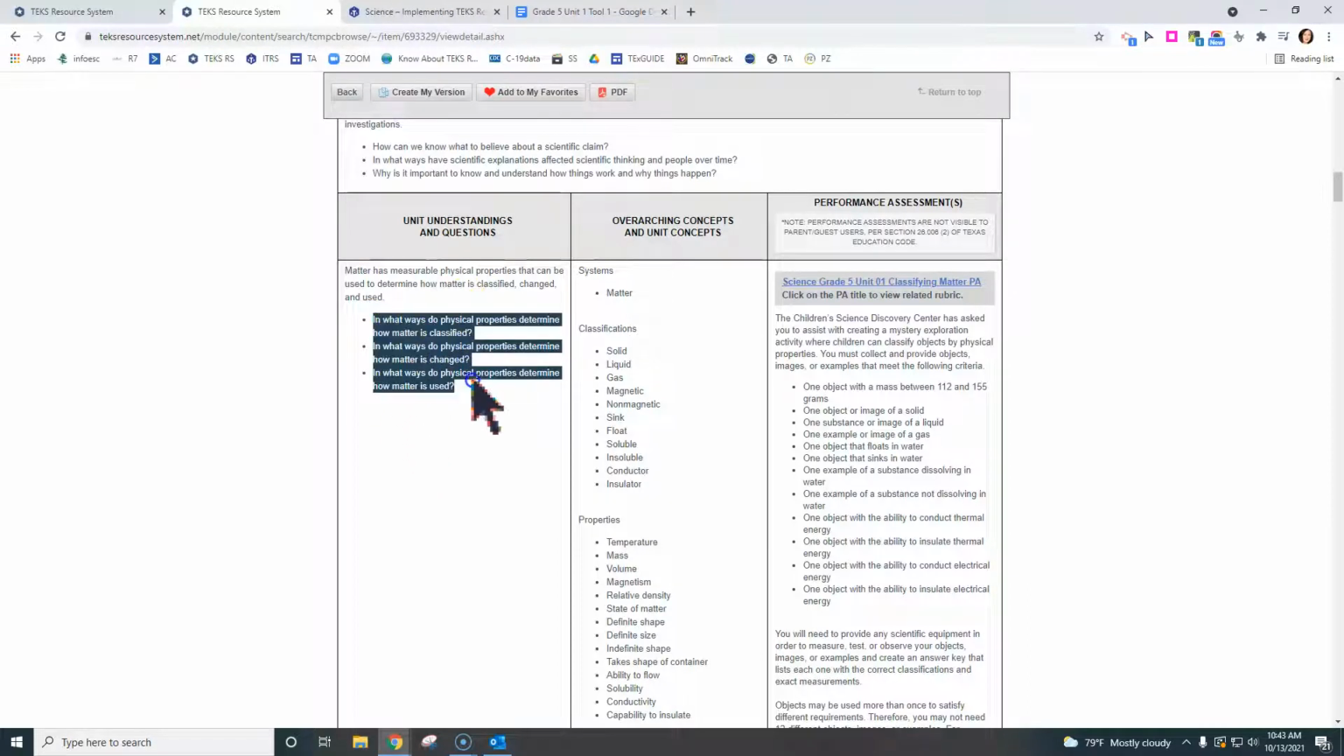Additionally, we will answer these key questions as we work through this performance assessment. In what ways do physical properties determine how matter is classified? How does it determine how matter is changed? And how does it determine how matter is used? So with this performance assessment, we will address all of those things.